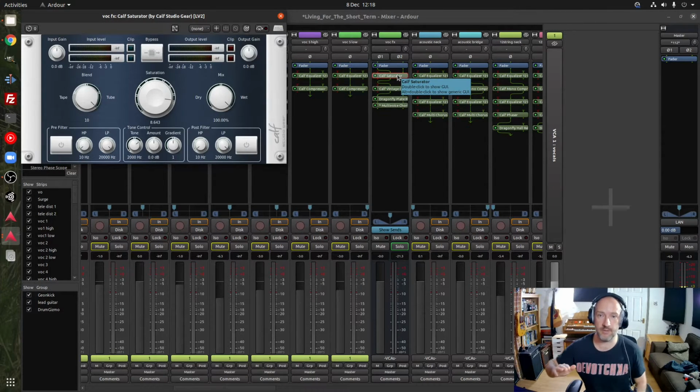Most of these plugins that I'm using today, with the exception of a reverb that's coming up, are from the Calf suite of plugins. These are all completely open source. Ardour ships with them already installed, but you can download and install them. Pretty sure they work cross-platform. I've no reason to imagine they don't. I don't use Windows or Mac, so I don't know.